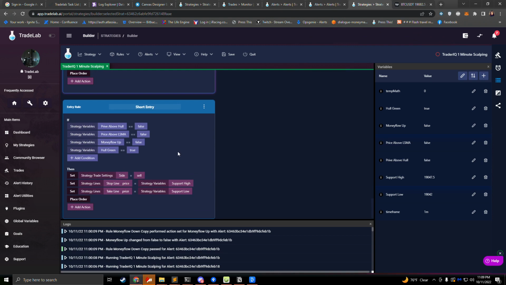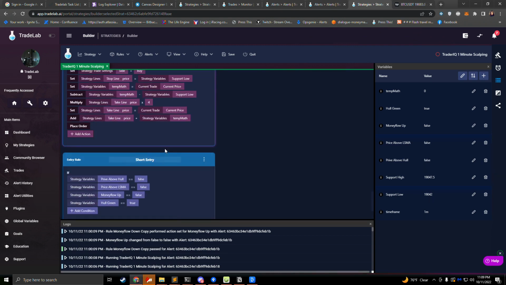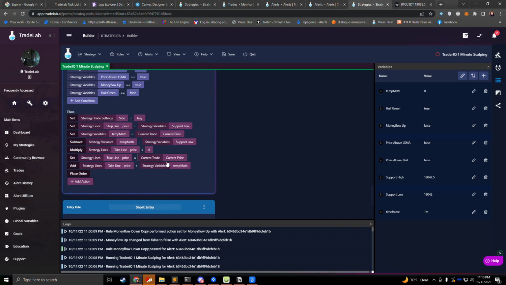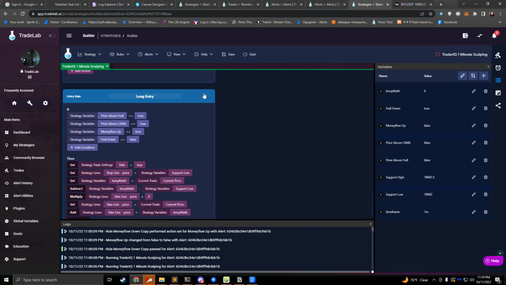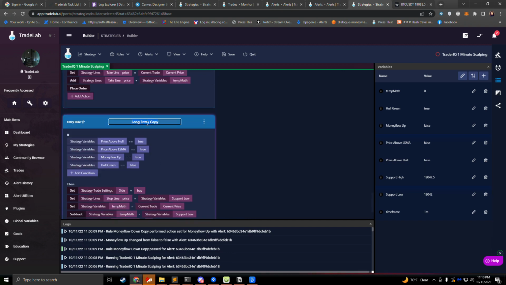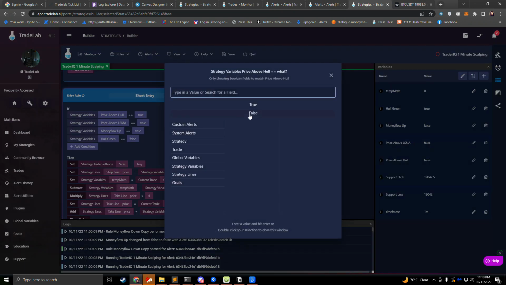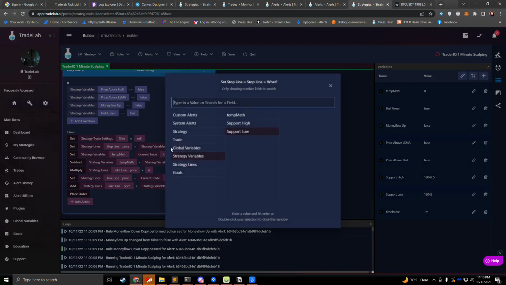So now we'll do the same thing. And we could redo this, or we could just copy it. I think I'll just delete this and copy this below. We'll do short enter or short entry. This needs to be the opposite. So false, false, false, true. This needs to be sell. Okay, this needs to be support high.